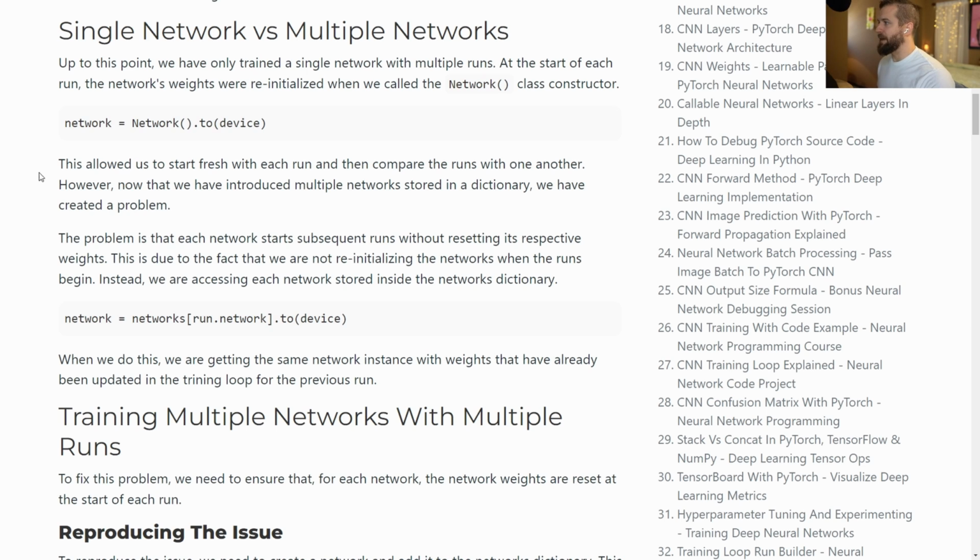So far, until we did the batch norm versus no batch norm test, we had been instantiating our network like this inside the run loop. So each time we started a new run, we would create a brand new network, which gives us a brand new set of weights. Then, once we wanted to test more than one network, we started initializing our network outside of the run loop. And we were just accessing our networks from within the networks dictionary.